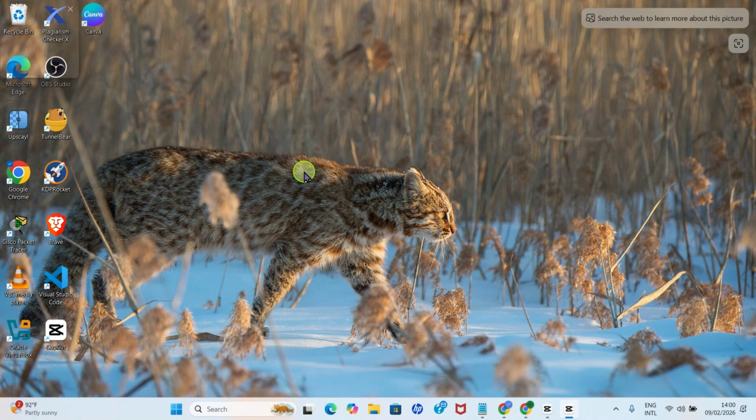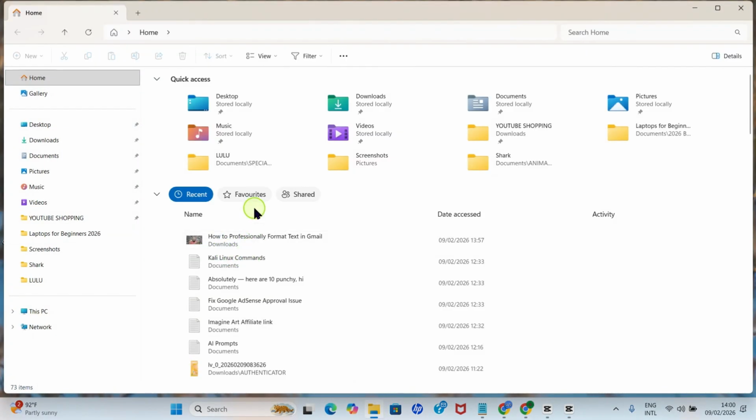Alright, the first step you need to take is to open your file explorer. Look at mine here, so I'll click on it. As the file explorer opens, you'll be on the home tab, the home major folder. Let's put it that way.